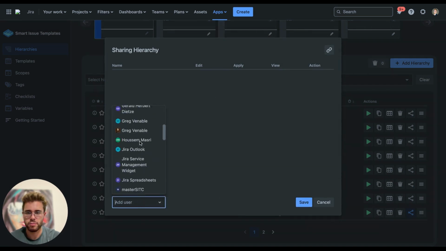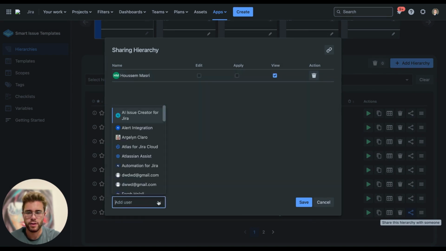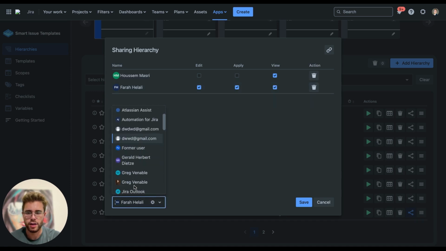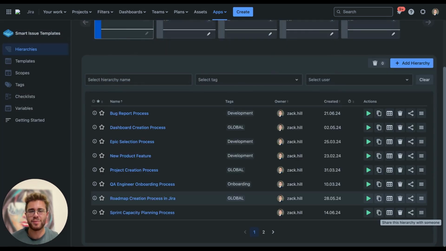Choose a user. We'll do Husum, and we'll say Husum can only view this hierarchy. Exit him out. We'll do Farah can edit, apply, and view. And then we will do Greg can only view as well. All I have to do is click save. And there we have it. We've set some enterprise level permissions on this hierarchy as to who can view it, who can edit it, and who can interact with it. So it's very, very powerful stuff.